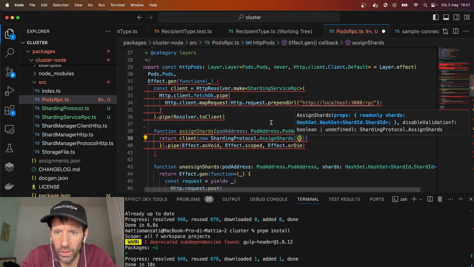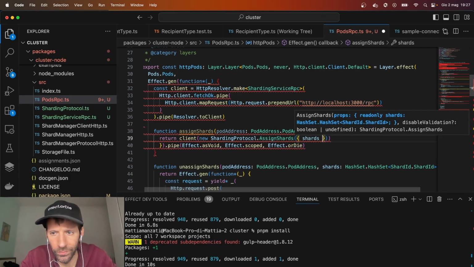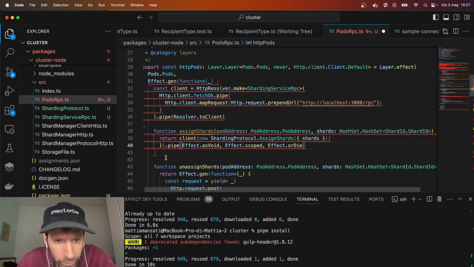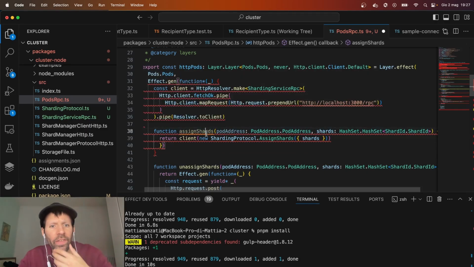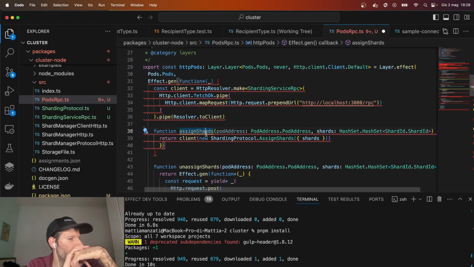Assign shards, and that's it. Yes, that's basically it. The thing is, now that I think about it, we need to be able to build dynamically a client for each pod address, because a single pod is able to communicate with different pods, and each pod has its hosting API.